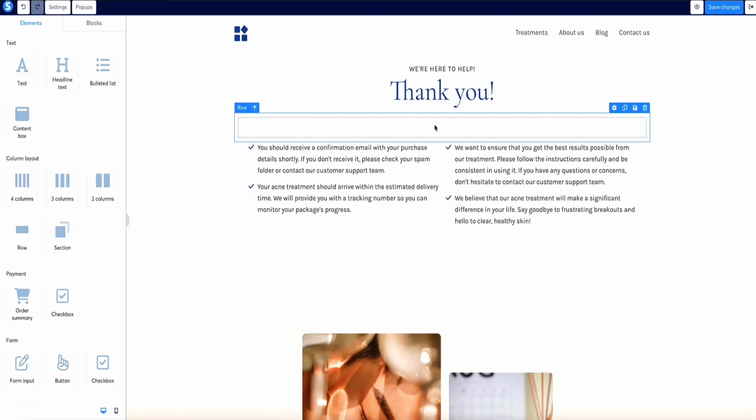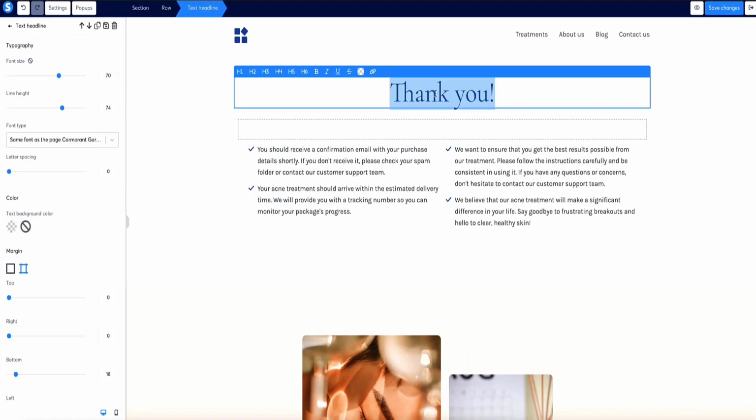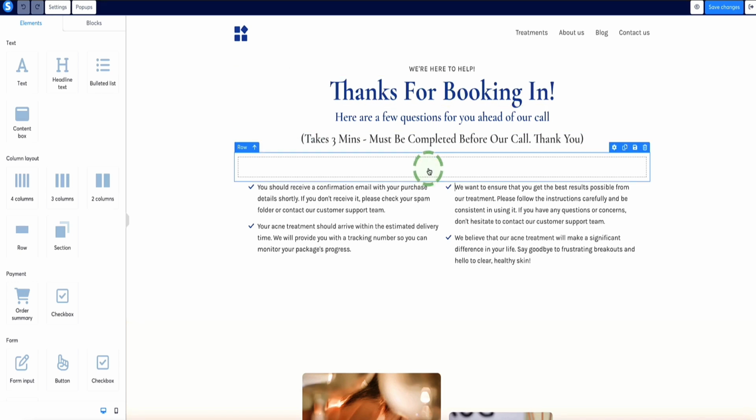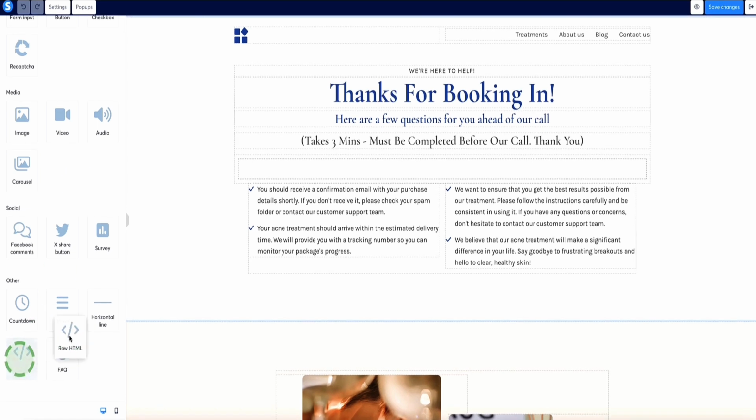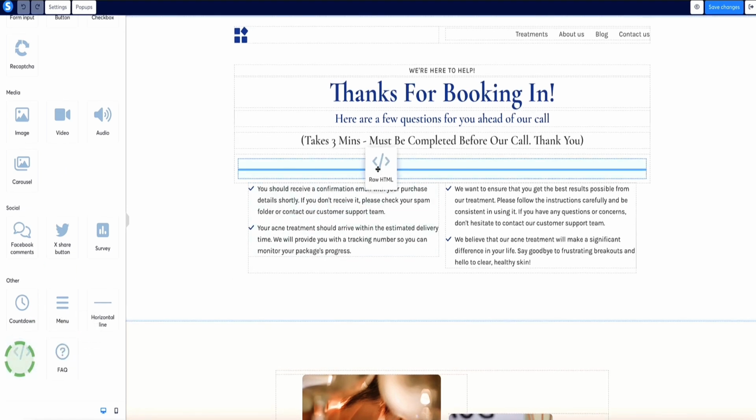So let's put it underneath the thank you. You, of course, change your title. Okay, something like that. So now we've created this row, what we need to do is come over in the left sidebar and scroll down, search to our elements and find this one that says raw HTML. So I'm going to drag this over and drop that into our row.